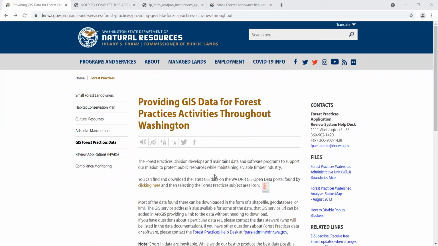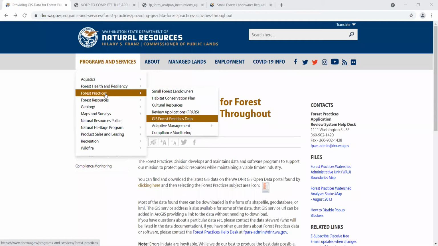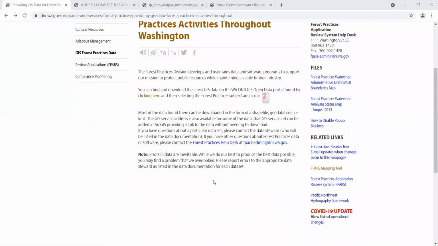Great, sounds good. All right, I think Patrick is sharing the link to the Forest Practices application mapping tool, but I'll show you how to navigate there as well. This is on our DNR webpage, www.dnr.wa.gov. You can find this by going to Forest Practices under Programs and Services, and then over to GIS Forest Practices data, which will bring you to this page. If you go down here to the right, you'll see the FPARS mapping tool, and that's our Forest Practices mapping tool.